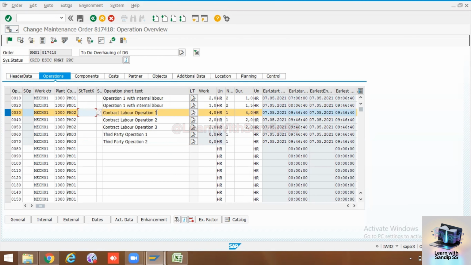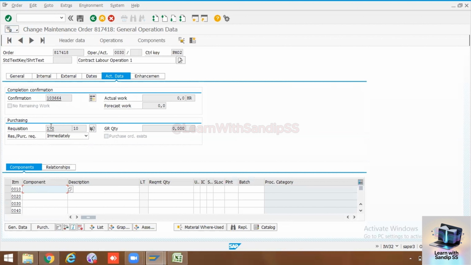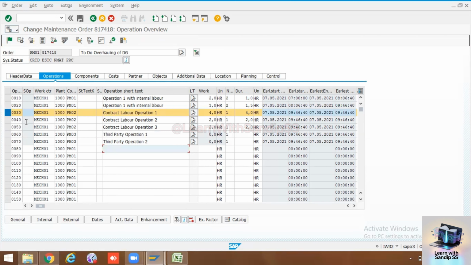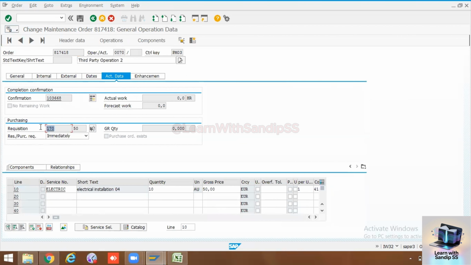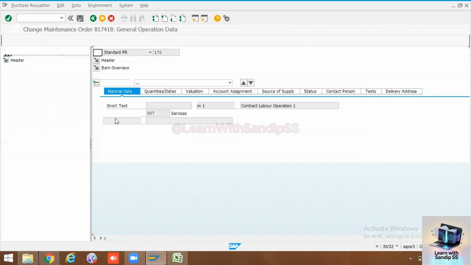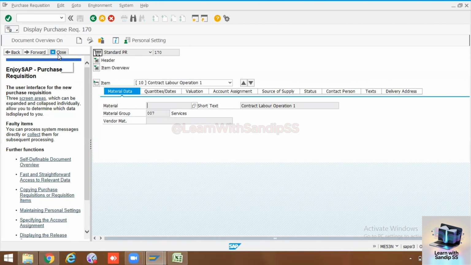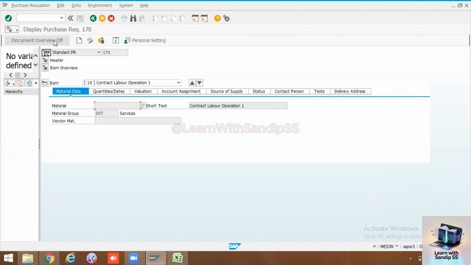So if you see, this activity involves contract labors and third party operation. So there will be some costing. So how can we pay them? In the background, PR 170 has been generated. Via this PR, we can capture the cost. Let me double click so that PR will open. I will close the overview.